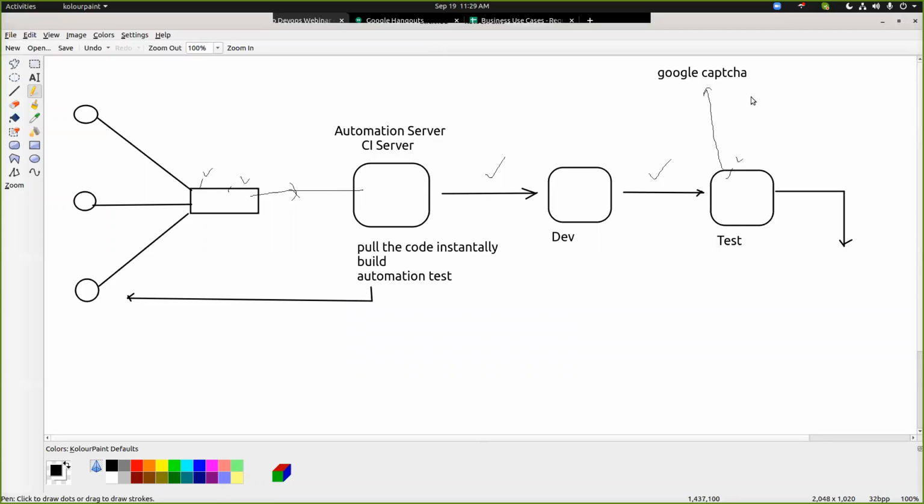Okay, so if the application has something like Google CAPTCHA, which we cannot test using automation testing, then in that case we require manual testing. Only for that section of the application we require manual testing. And after that, we can deploy it to a staging server. And this is also automated. We don't have to do anything manual.